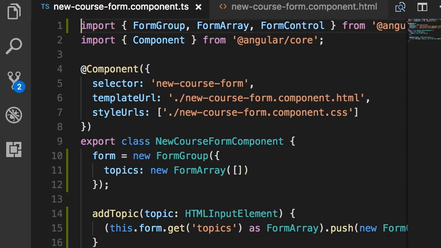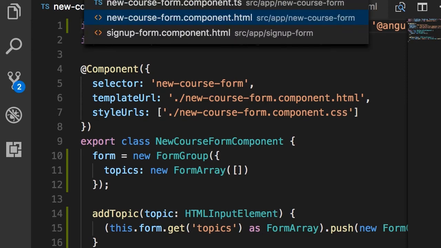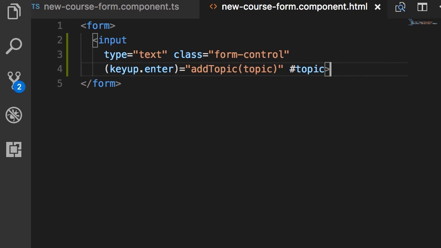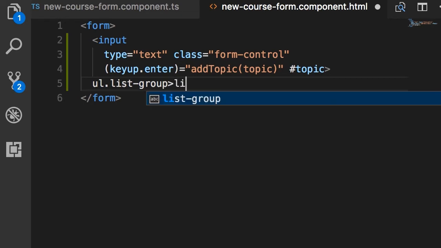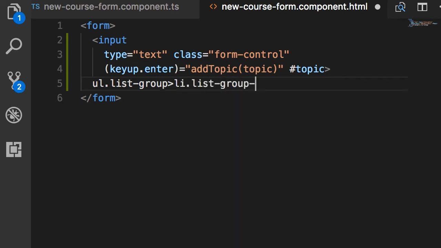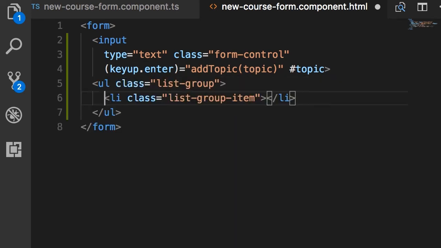Now let's go back to our template and write some markup to render all the topics. So back here, after this input field, I'm going to add a UL. This UL should have a class called list-group. And this is a Bootstrap class that gives our list a nice look and feel. Now, inside this UL, we want to have an li with the class list-group-item.